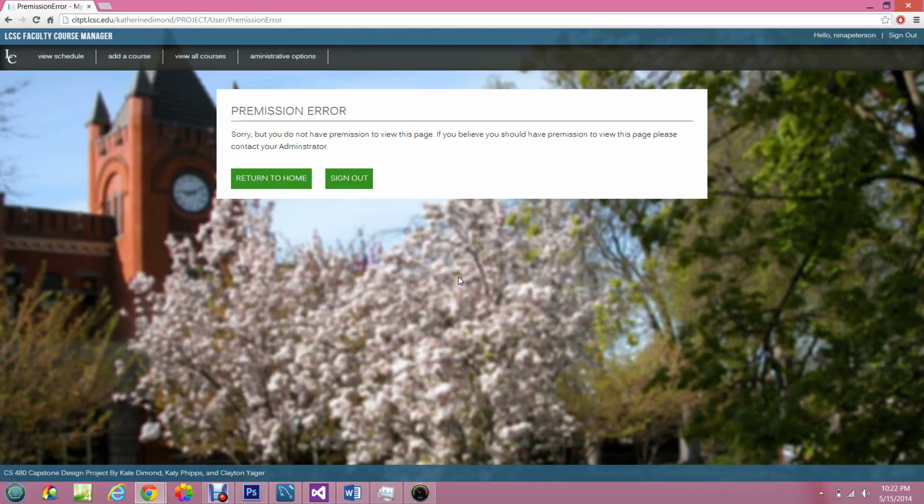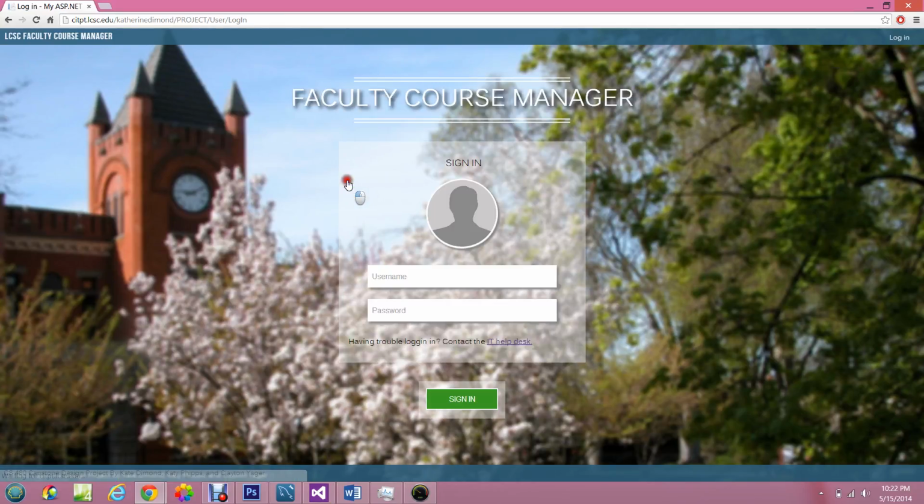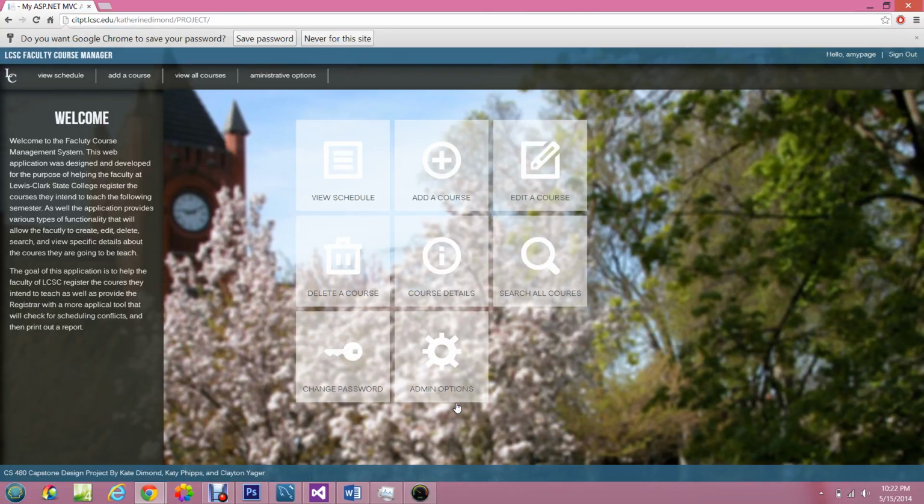We'll click edit, and it says permission error. You do not have permissions. So what we're going to do is sign out and log back in as an administrative user and give you departmental privileges for the natural science department.